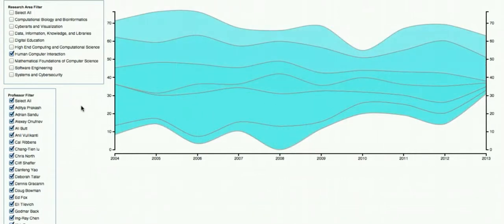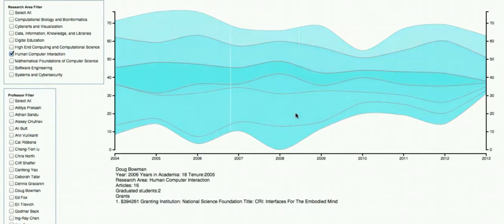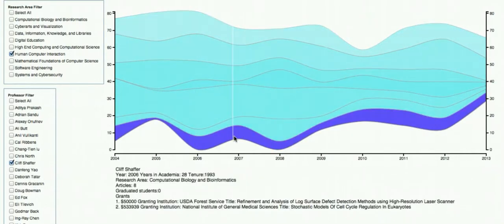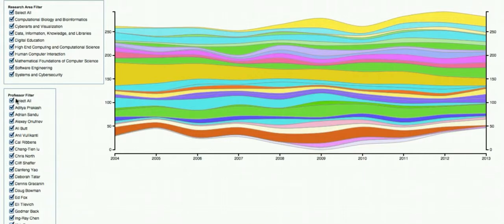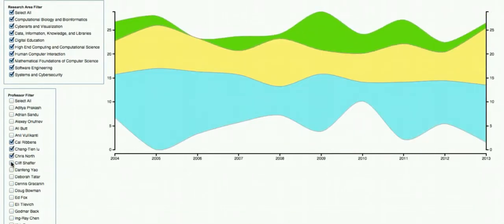Also, if I want to compare one of the professors with this area, I can check, and this professor from the area of computational biology and bioinformatics can be compared with the rest of the human-computer interaction professors. Also, I can show them all or pick only certain professors I want to compare.